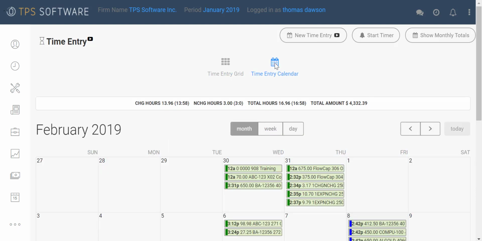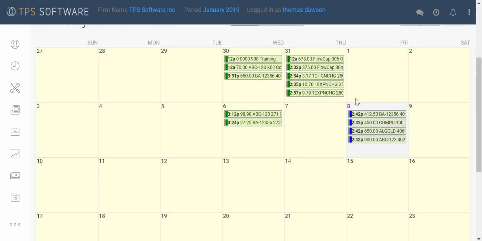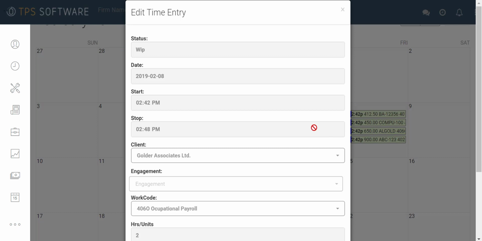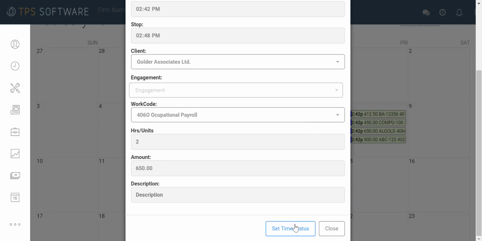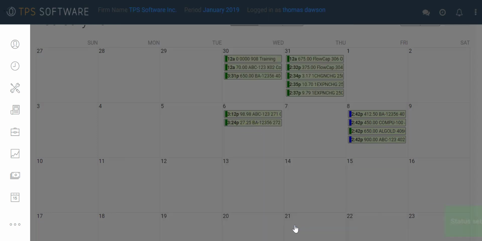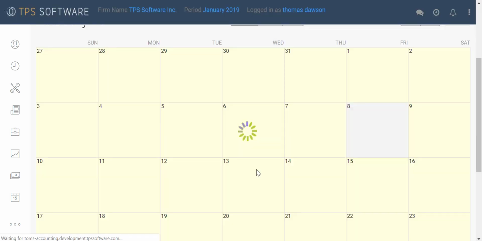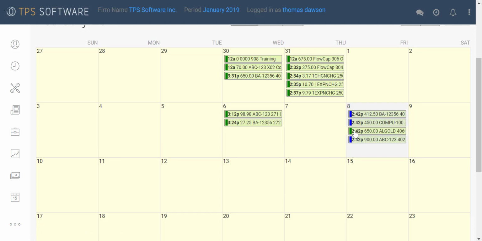In the time entry calendar, it's a little bit different because you don't have the Actions button up here. So you need to find the time that's WIP that you need to change back to time. Click on this one here, scroll down, set to time status, refresh the screen, and then you can see that it's been set to time.